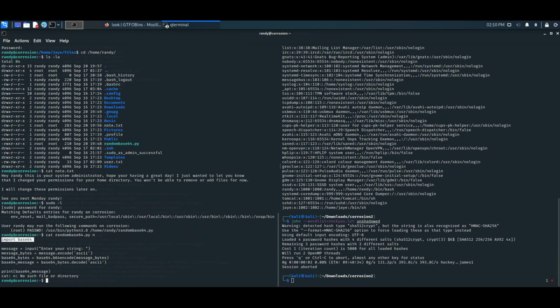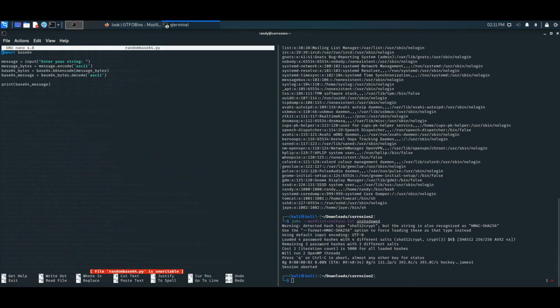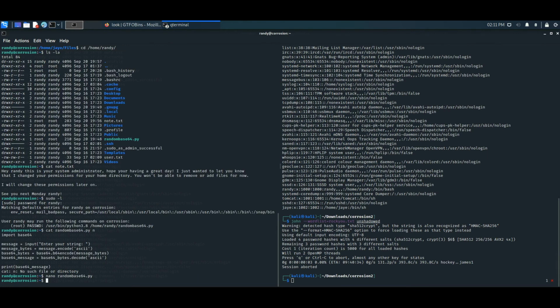So as we can see, it's importing the base64 library, and as far as I understand, it's simply encoding a message you enter into base64. Okay, so as I said, we cannot change that file, so it's unwritable. So we cannot inject any code in here which will help us to move on. But there's a nice little thing that might help us here.